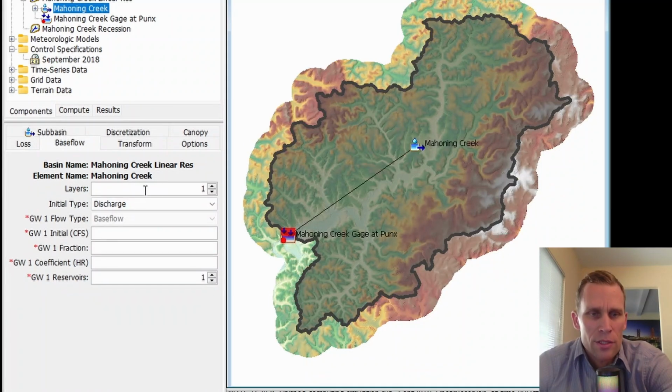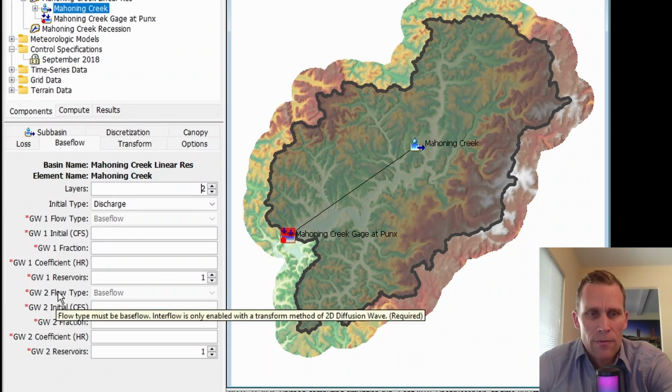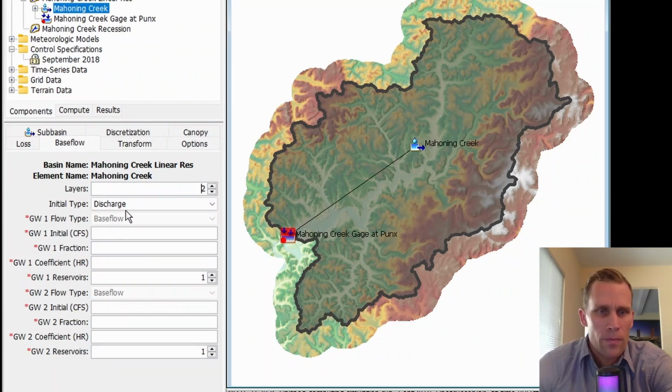First thing we're going to do here is change the number of layers from 1 to 2. So we have the top layer, layer 1, will be our interflow, and then layer 2, GW2, would refer to our groundwater flow. The initial type, we're going to change to discharge per area. Now, the numbers I'm getting here are in the instructions in step 5. There's a screenshot there with all the numbers.